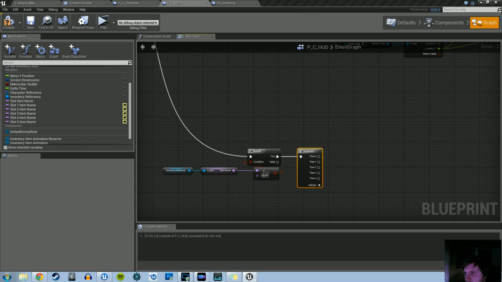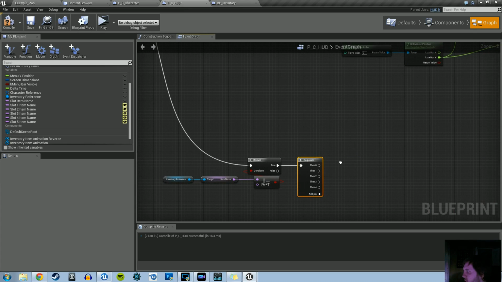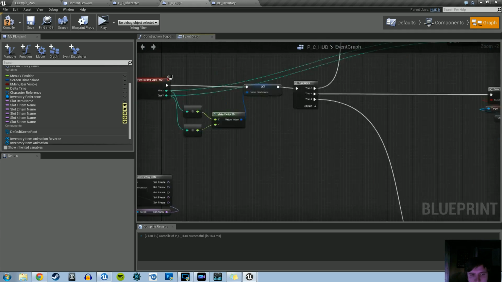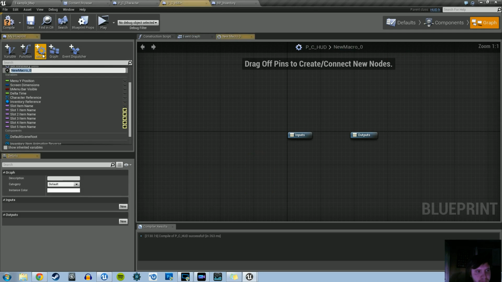So what we need to work on now, because we have everything set up for setting the inventory slots, what we have to focus on now is actually drawing the icons and images that represent each item. And we're going to do this from the event receive draw HUD. And what we're going to need to do is create 5 macros. We're going to do it 1 macro at a time and just copy the contents of each one. So let's just create the first macro.